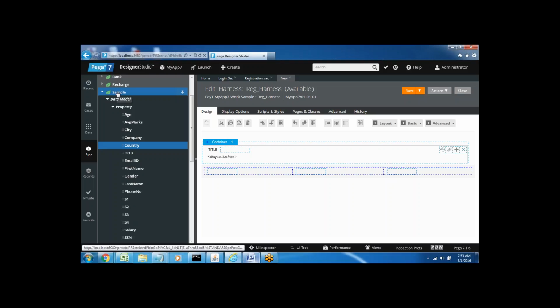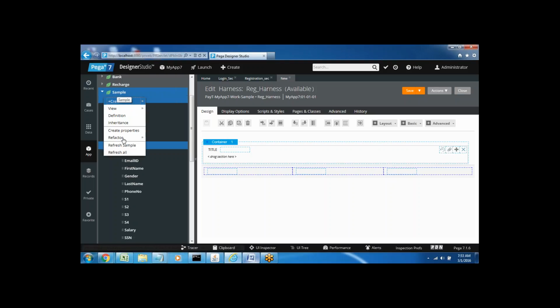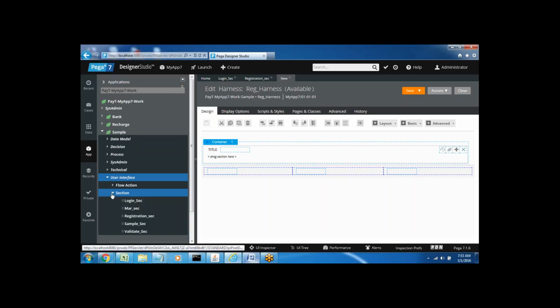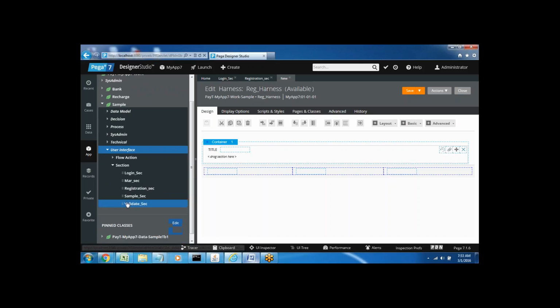Once refresh. Okay, select, and you'll get a text label here, right? Drag section here. You'll get an orange line, just to place the section there.